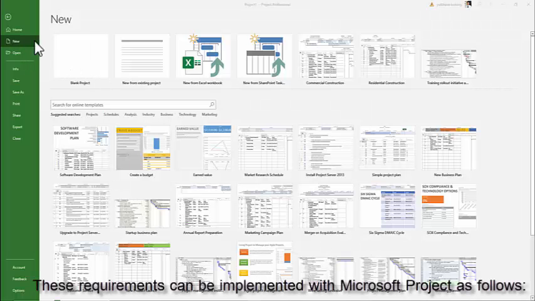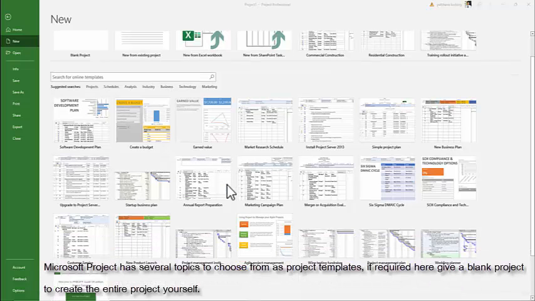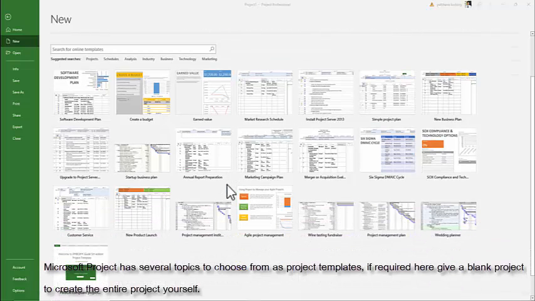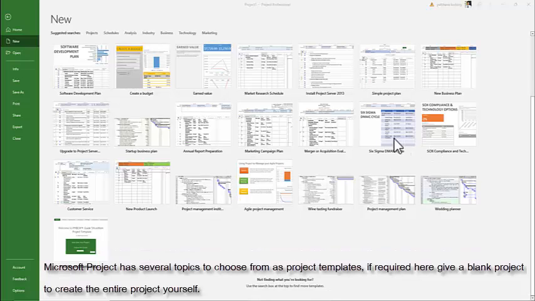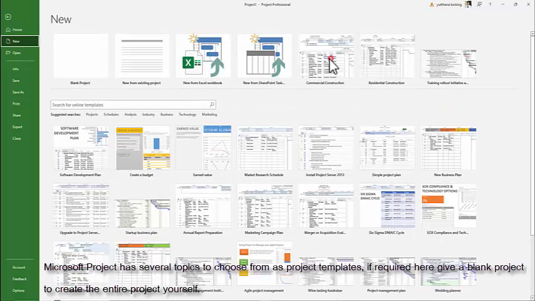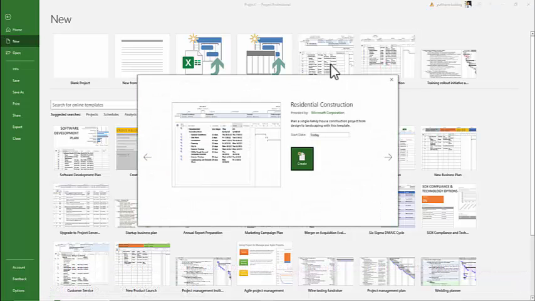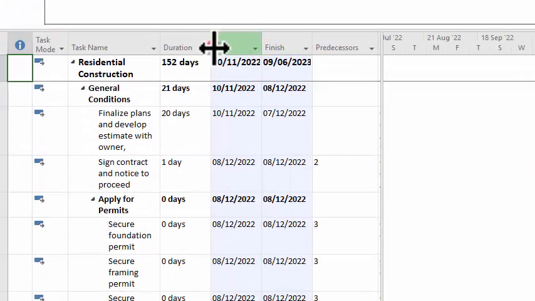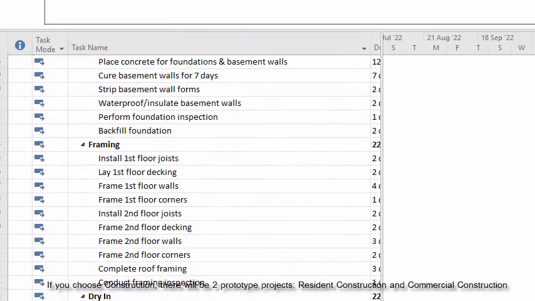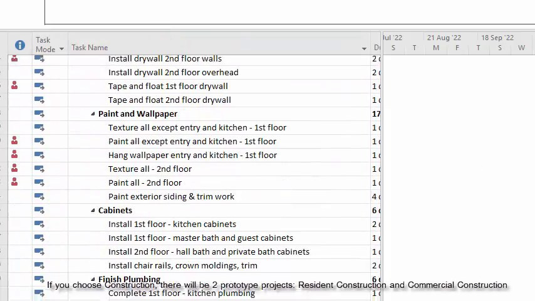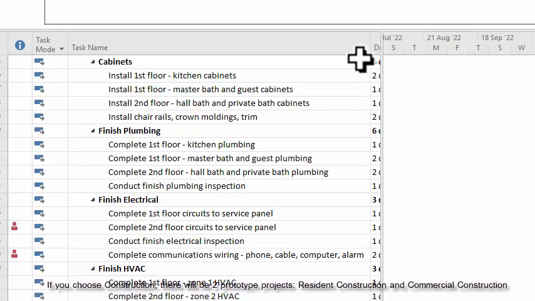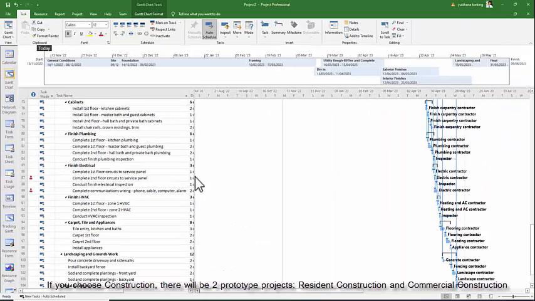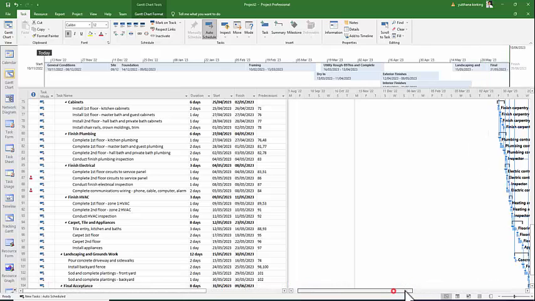Those requirements can be implemented with Microsoft Project as follows. Microsoft Project has several topics to choose from as project templates. If required, you can choose a blank project to create the entire project yourself. If you choose construction, there will be two prototype projects, residential construction and commercial construction. When selecting the desired prototype project, a window will appear to set the project start date, and the Create button to start creating the selected master project.